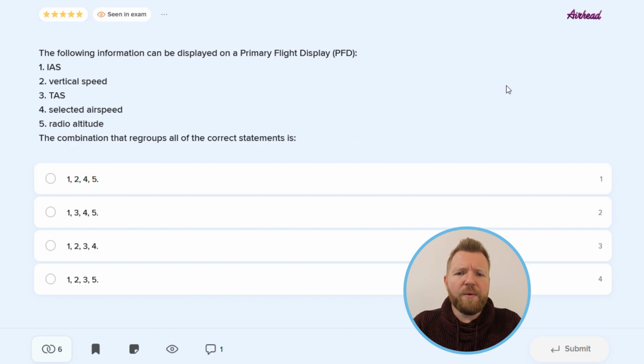First, let's think which items from the listed here we definitely have on the PFD. So, first, every PFD has a speed tape on the left side that provides indicated airspeed. Second, to have an indication regarding our selected airspeed, we have at our disposal a speed bug. The third one is a vertical speed indicator on the right side of the PFD. And the fourth one is the radio altitude readout, which is provided in bottom part of the altitude indicator.